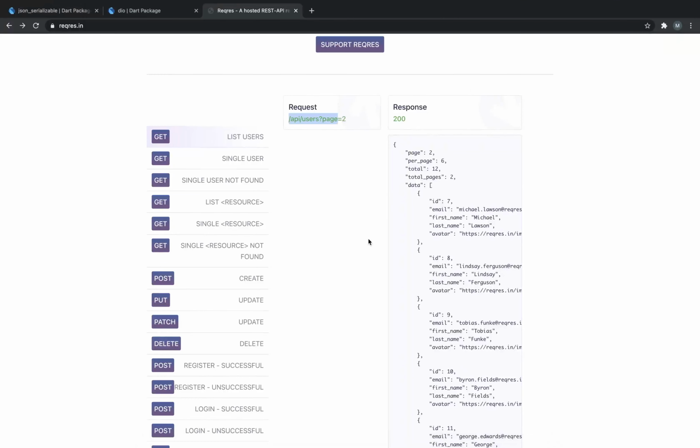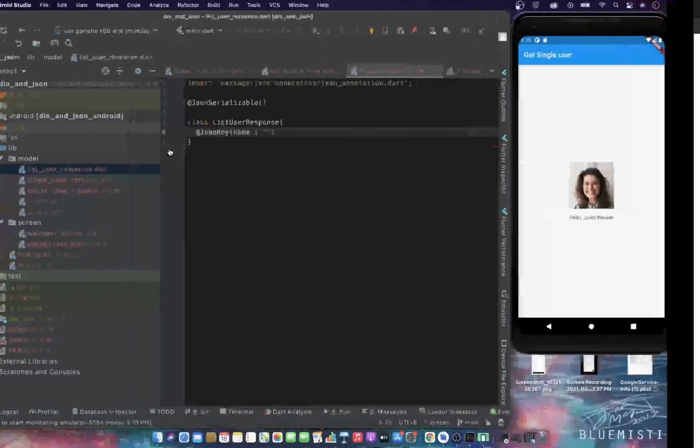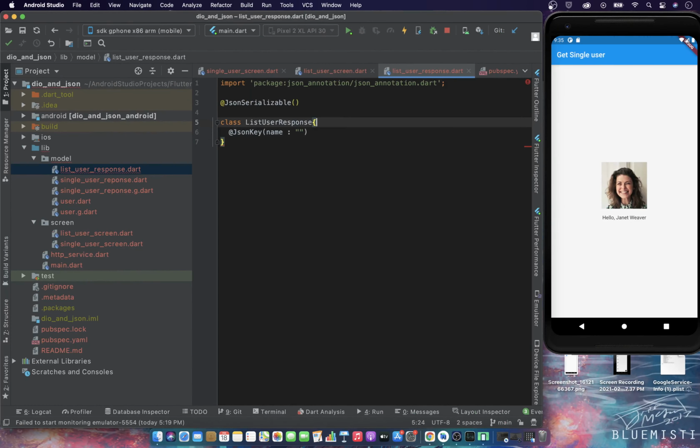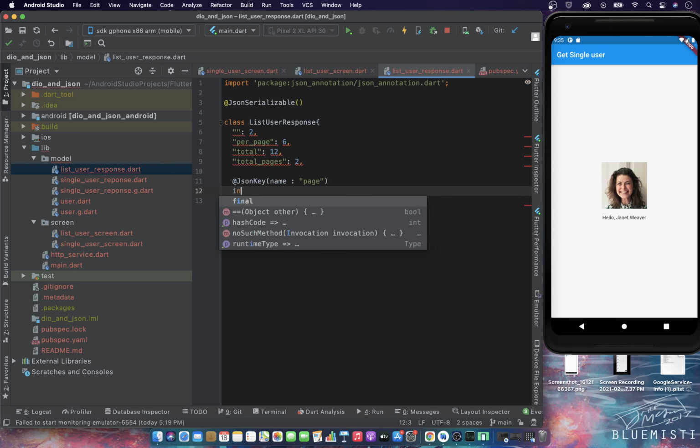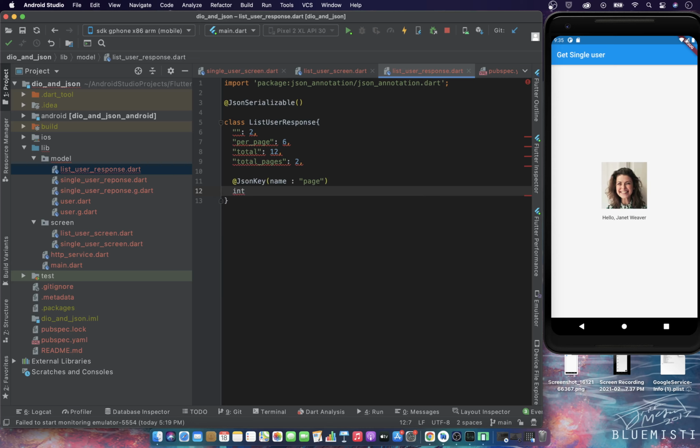So let's go back to the screen. Okay, so firstly, we have these 4 properties. That's actually for pagination, but still I'm going to have these in my model, so that you can have an idea how we can handle all these things. So let's paste this, and let's cut this page. Make sure you have the same key names for the data.